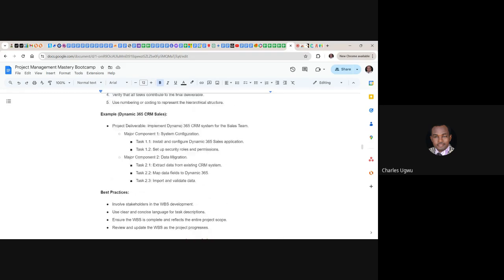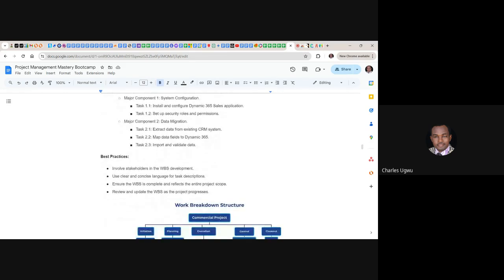The best practice for this work breakdown structure is that while doing this, you must involve all the stakeholders so that they will help you. Everybody needs to work together to capture the key deliverables and then break them down.